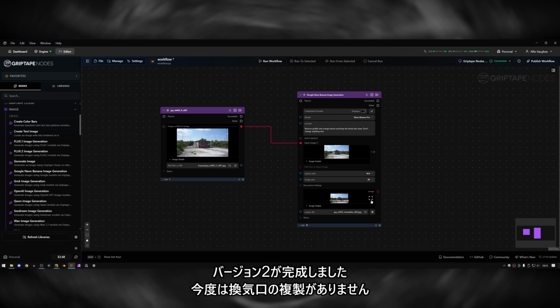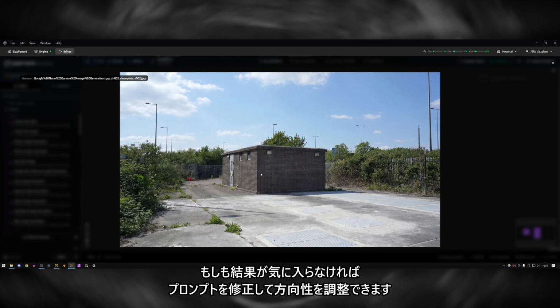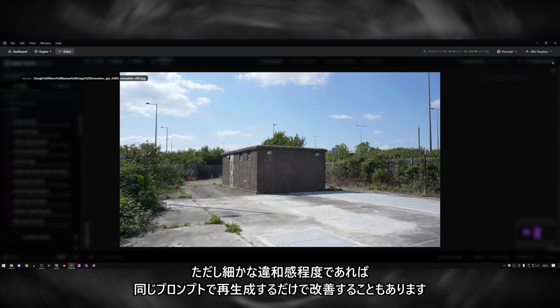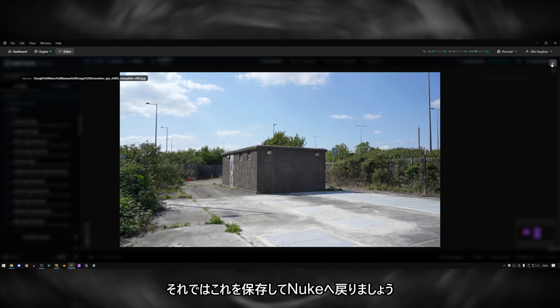Okay, version 2 is done. Let's have a look. So yeah, as you can see, now the vents aren't there. So obviously, if you don't like the image you get out, you can tweak your prompt to try and steer it more in the correct direction. But if it's a very small detail that's just a bit off, sometimes running exactly the same prompt again will actually give you what you're after. It's a bit of a roulette wheel. It's just part of the process at the moment. I think it's quite funny. So anyway, that's saved out.